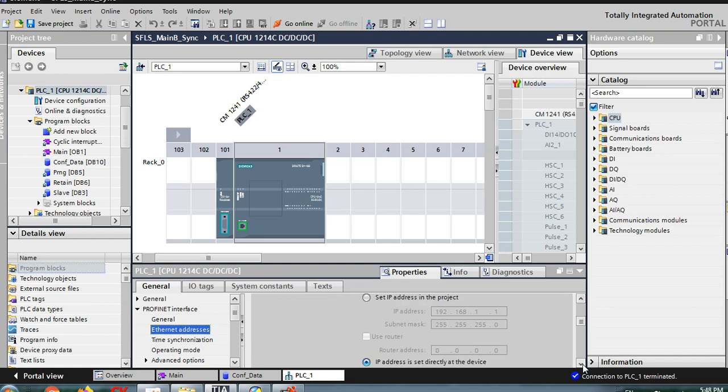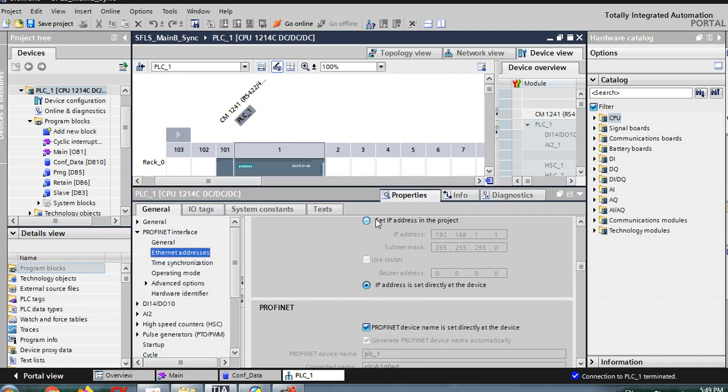Here below we have two radio buttons. Set IP address in this project. If you click on this, you can change IP address here, but if you want to change it through program, you have to click on this one, set IP address directly at the device. It is the same for the PROFINET name.